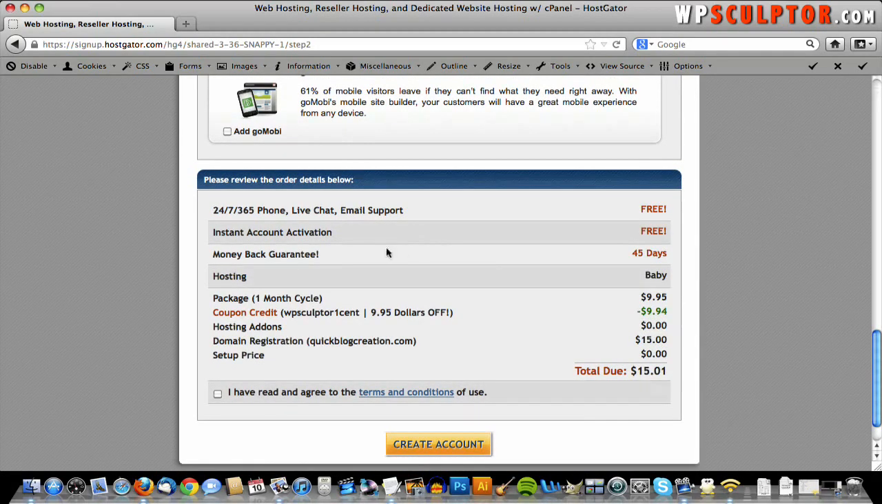And as you can see, we're paying $15 for the domain name, and that's going to cover a year's worth of domain, so you won't have to worry about that. And the first month of web hosting is just 1 cent. After this first month, you'll be billed $9.95 per month with whatever credit card or payment information, PayPal, whatever it may be that you entered above. And go ahead and click on this box and create account.